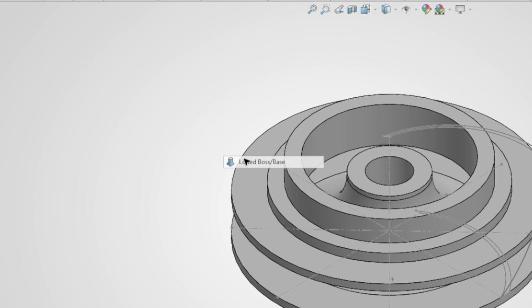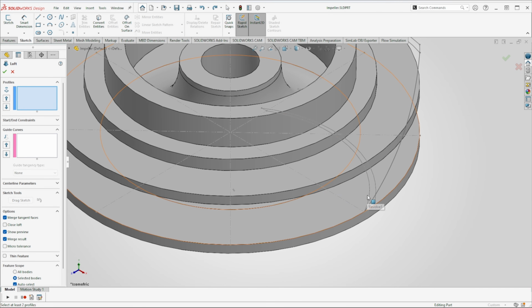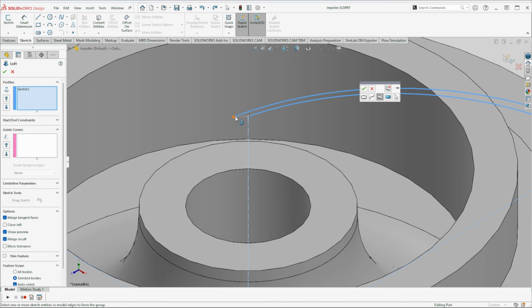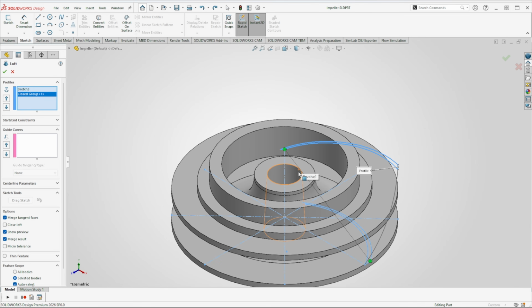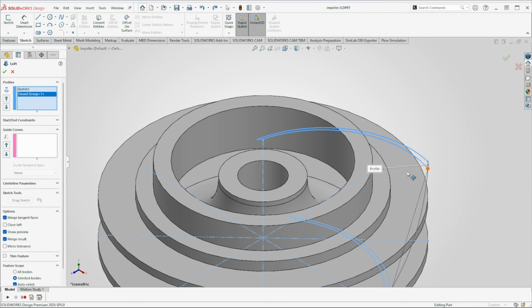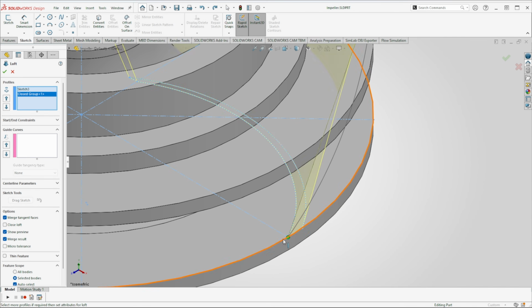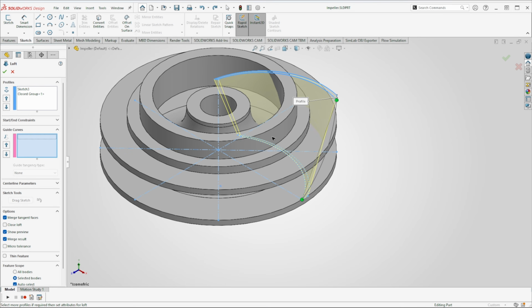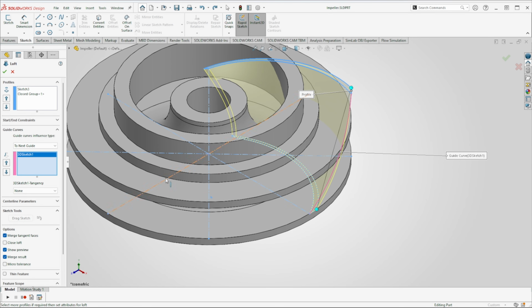Now use the Loft feature. Select both sketches and the 3D sketch as the guide curve. Make sure to uncheck Merge Bodies.